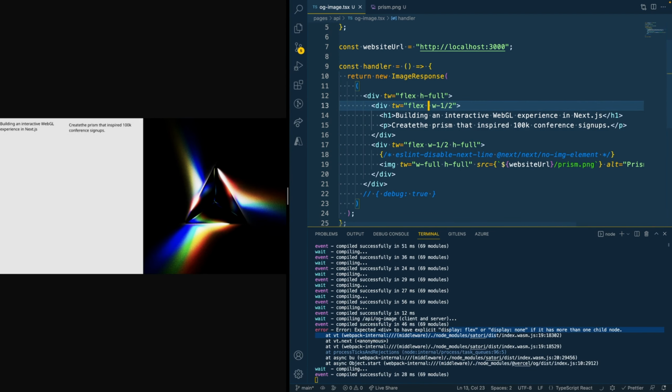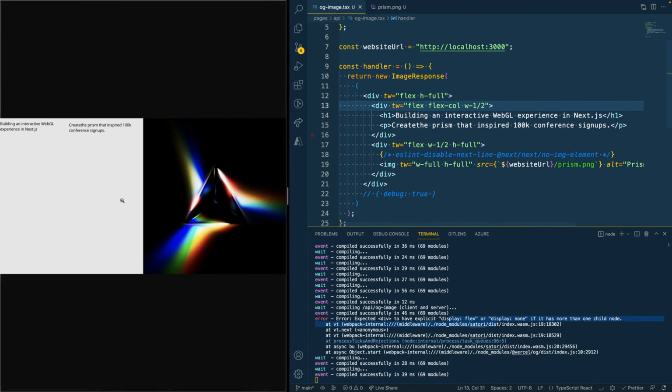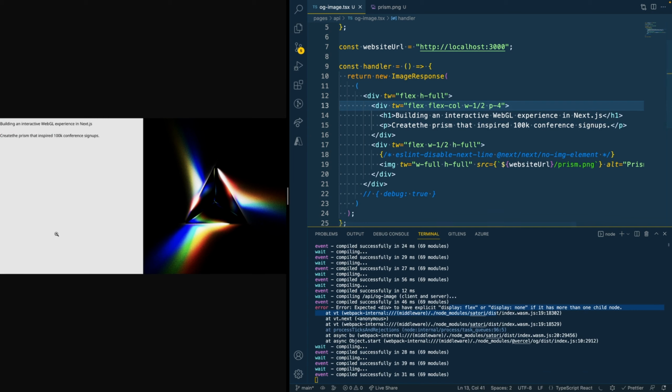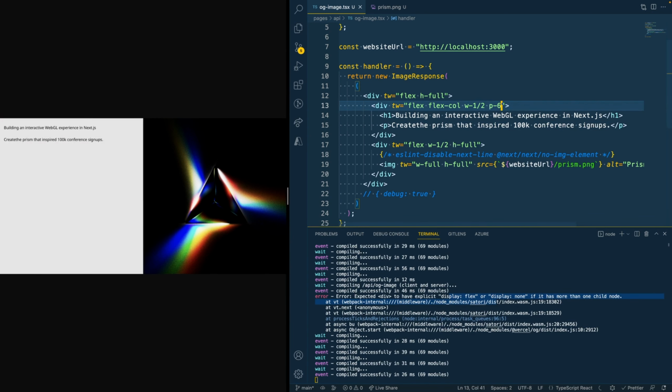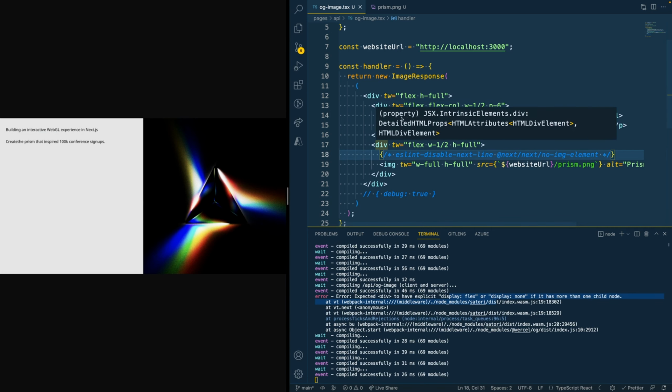Right. So now we want to have this as a flex column because it needs to be underneath each other. And it probably also makes sense to add some padding on this. Yeah, perhaps 6. Good enough for now.